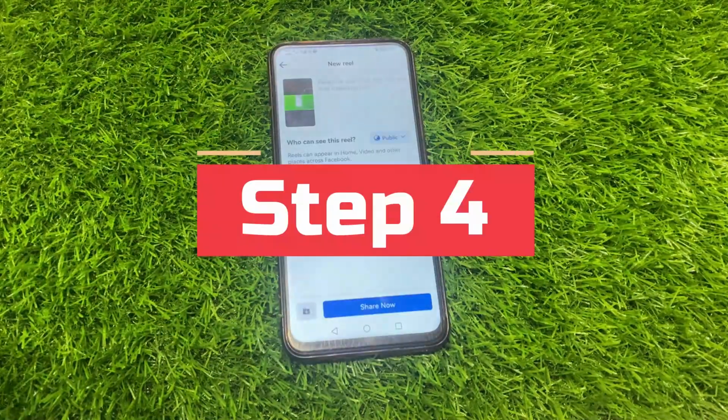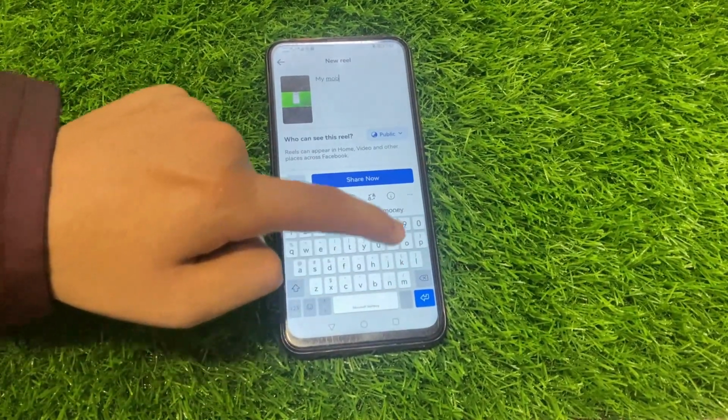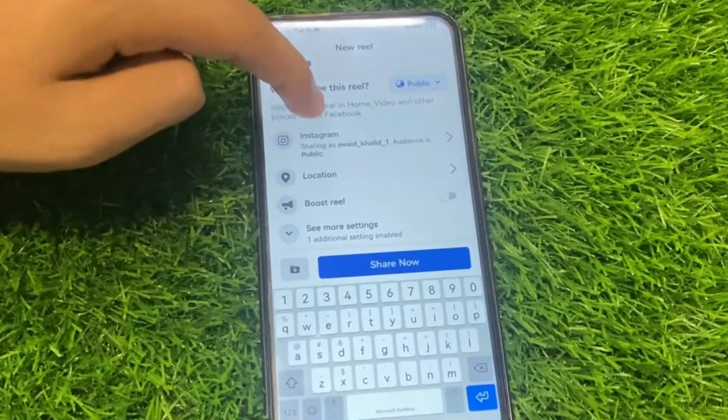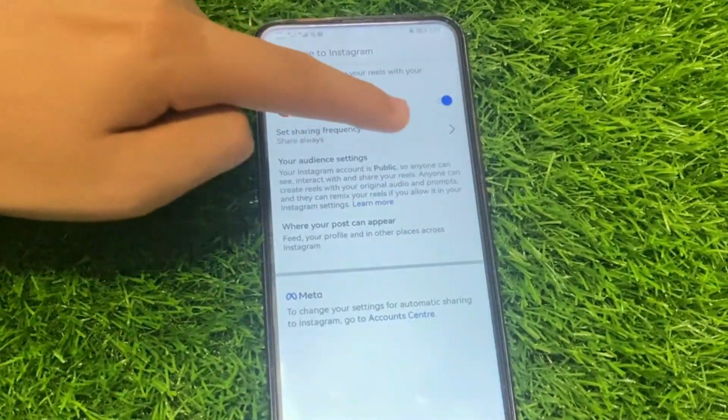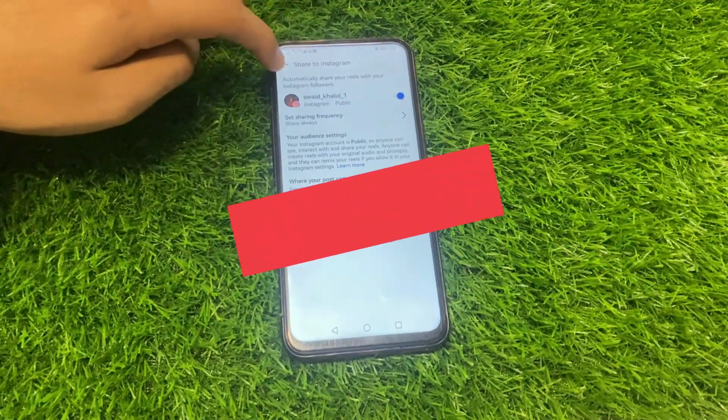Step 4. Give title to your video. Now you have to give a title to your video. Then, if you want to share the same reel on Instagram, swipe down and you will find an option Share to Instagram. Enable it.